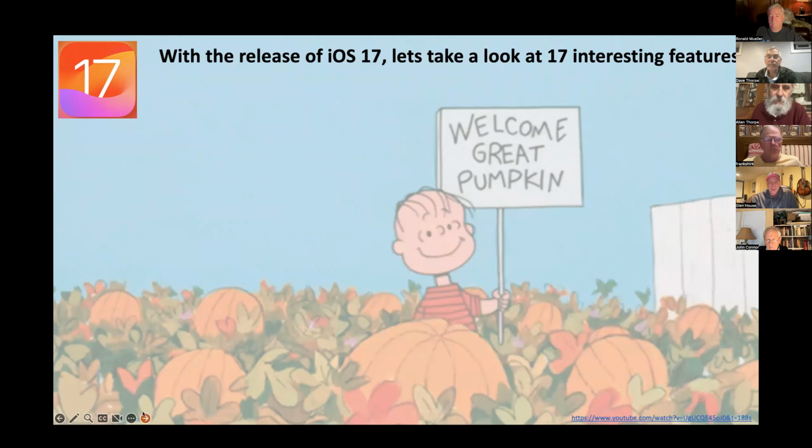You can. All right. Third feature, standby. Anybody tried this one out yet? No? I should ask, by the way, how many of you are using iOS 17? Okay. Some of us are, some aren't.